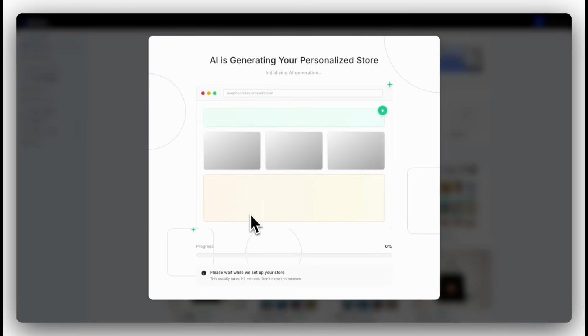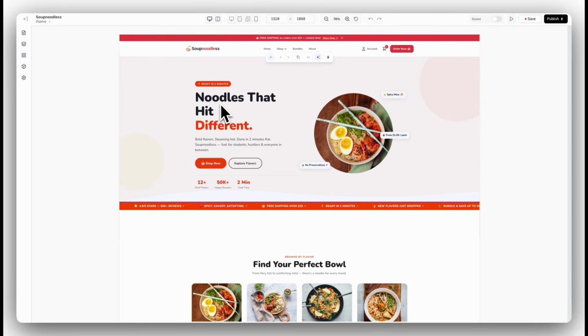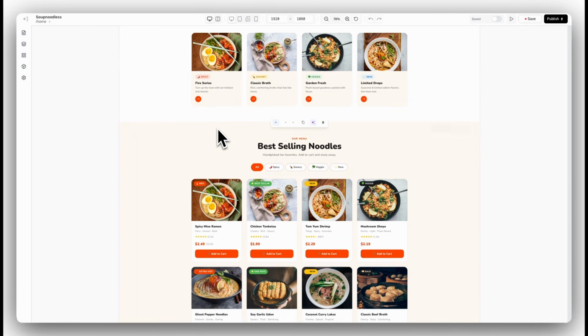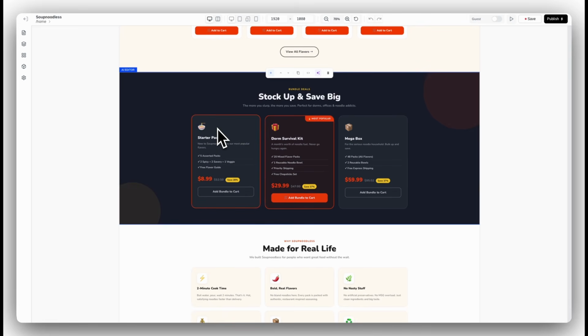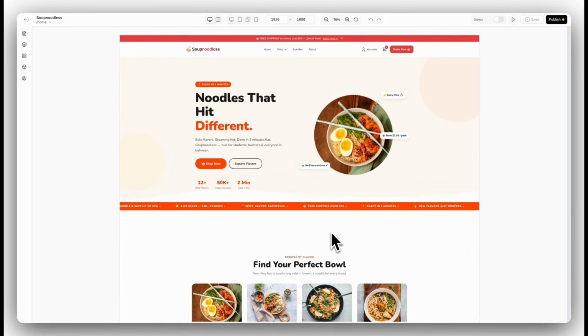This usually takes a couple of minutes, and that's it. Your AI-generated store is ready, and now we're inside the website builder where you can start customizing everything. Pretty easy, right? Now, our website is ready.